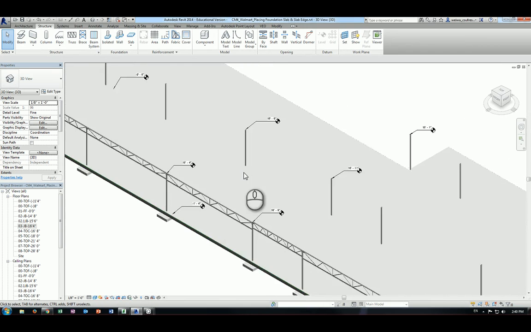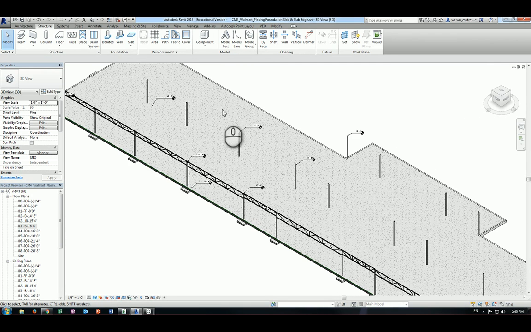So that concludes this video talking about placing the girders. In the next video, we're going to teach you how to place the joists, the 22K7 joists, using the BIM systems command.